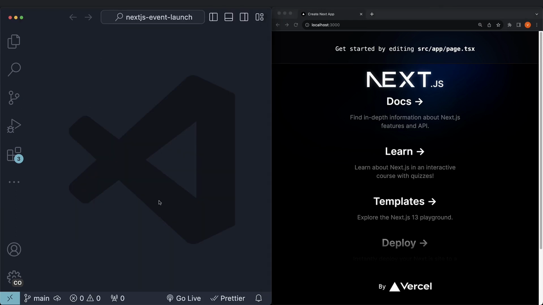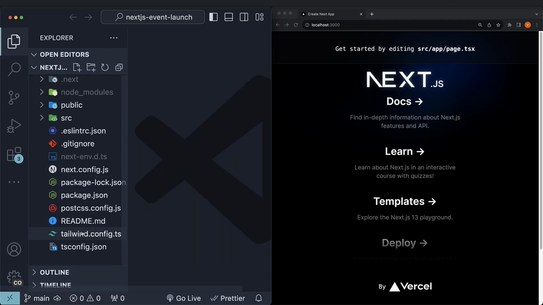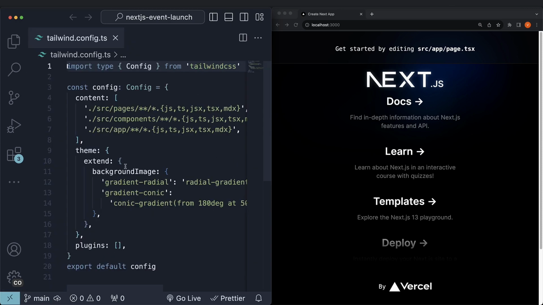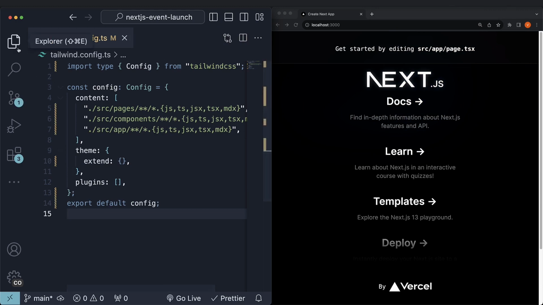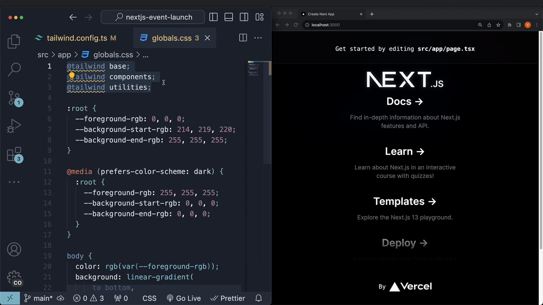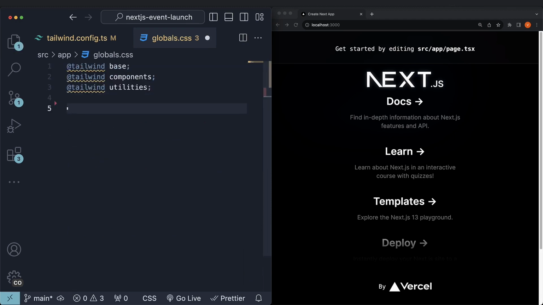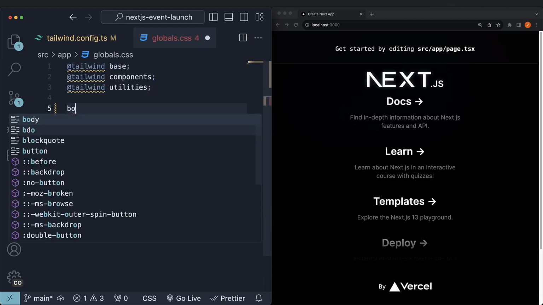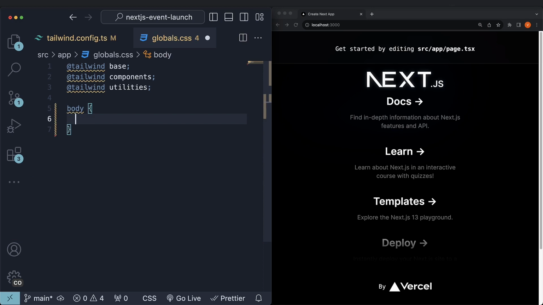Now, let's begin by simplifying the starter project. In tailwind.config.ts, modify extend to be an empty object. Next, in the globals.css file, retain the Tailwind inclusion and replace the remaining content with styles for the body tag. We will reset padding, margin, and set the font color to white.